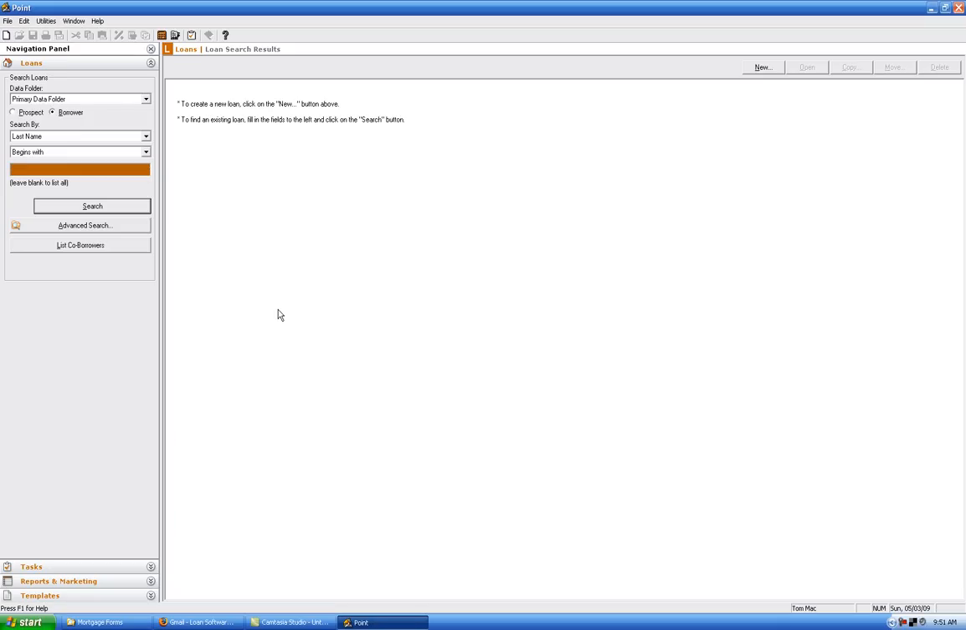And let's start off navigating around Calyx. We will have separate videos to introduce you to different options and advanced options within Calyx. But today, the most important item to note is to know how to create a new file, a new borrower file, save it, edit it, and print it out into what we call a loan application form.